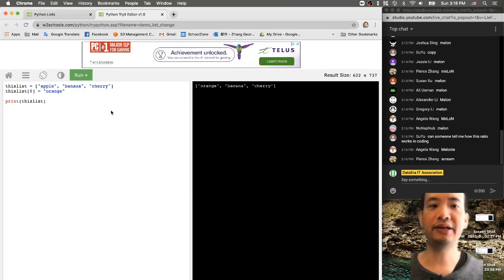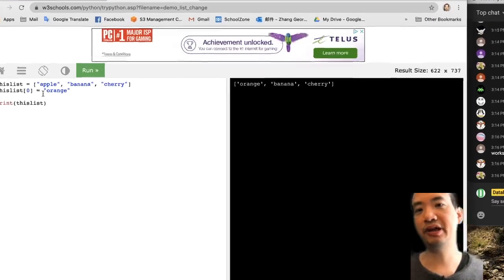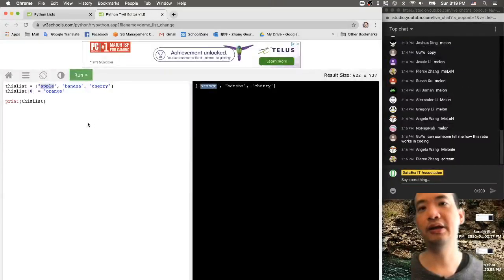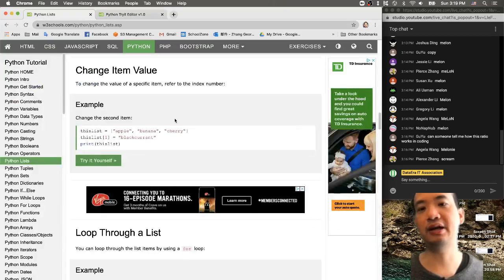So again, it's not that hard. We use the bracket and the index to access the value at this position, and you can use equal, which we call assign in Python, and we assign a new value to this position, like we are changing apple to orange. And again, it is not that hard.